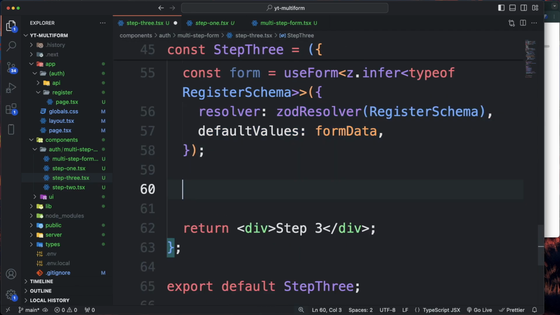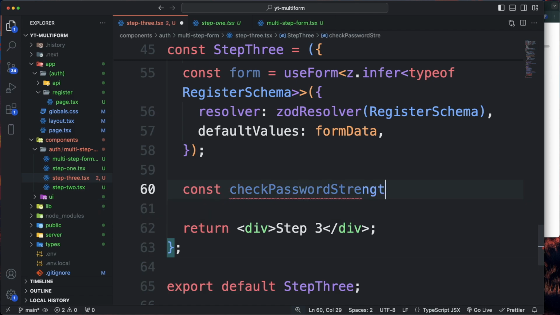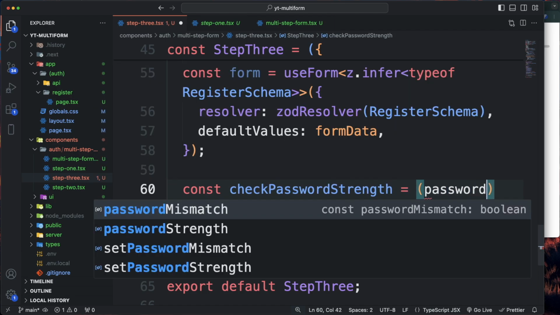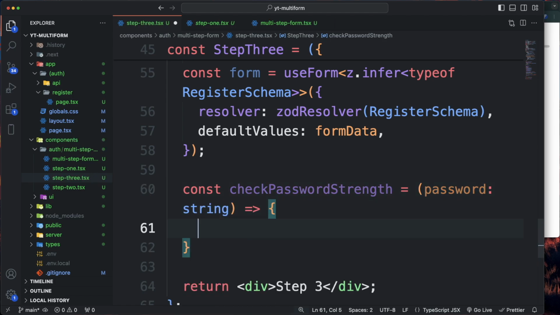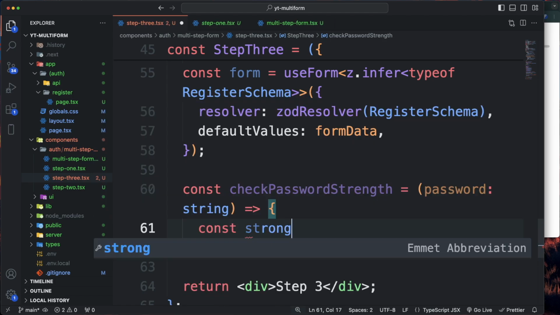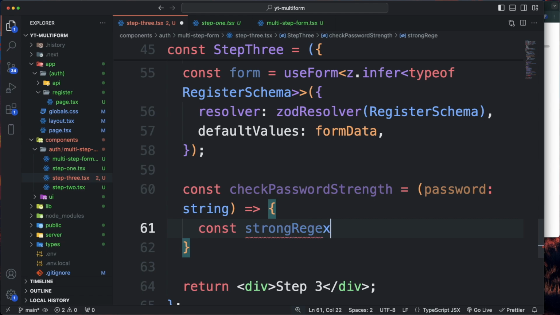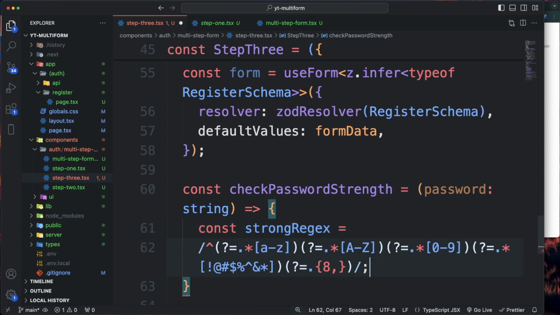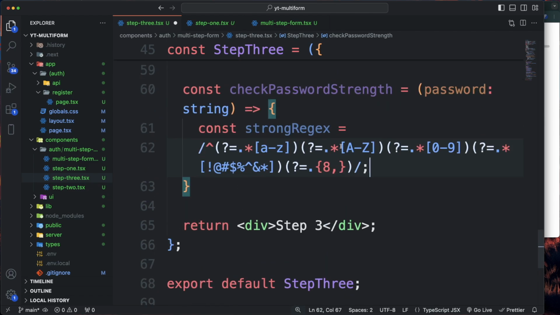All right. So what we're going to do, let's do a const checkPasswordStrength. And it's going to take in a password, which is a string. We're going to do a const strongRegex. And I got this off Stack Overflow because I do not know how. Regex is like my kryptonite. I remember I learned it in my boot camp, and that was the one area where I struggled in. It's so confusing. All right, so you definitely want to go over to the GitHub and copy over this.